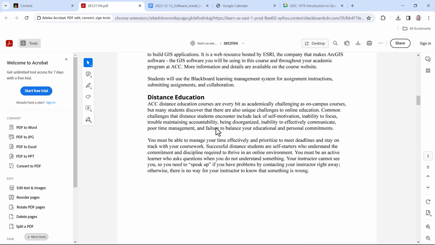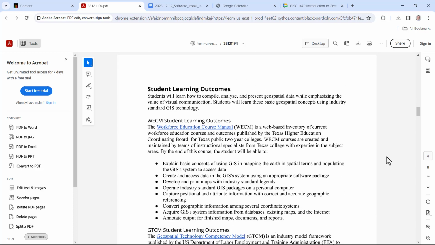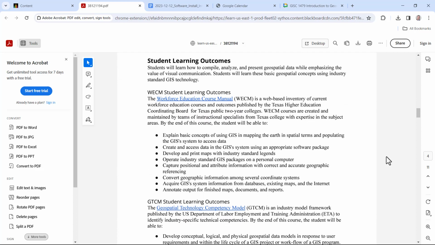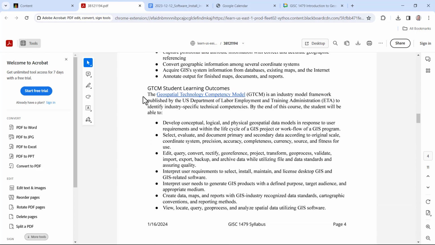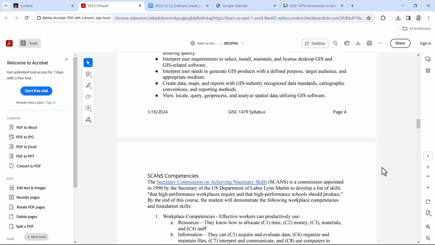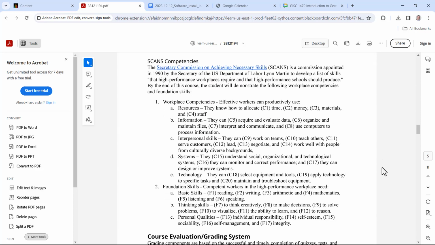The distance education course curriculum is the exact same that we teach in our in-person and HighFlex courses, so everybody gets the same experience. I mentioned the learning outcomes. WECM are state-mandated outcomes. They're kind of outdated. We still teach them all, but really what we've focused our entire program on in this course are the geospatial technology competency model learning outcomes, and these are the subset of all of them that we're going to be learning in this class. And then SCANS is about professional skills. Again, we try to take opportunities to talk about professional skills as well.